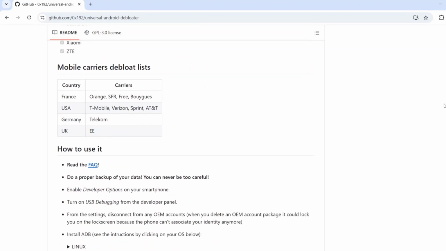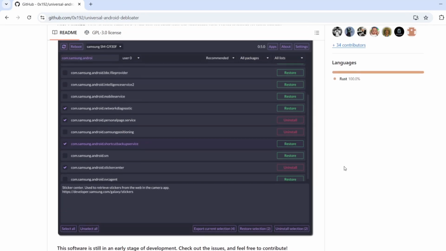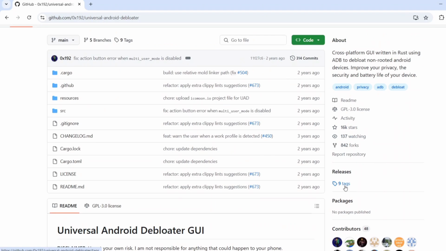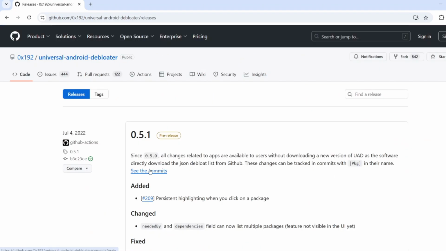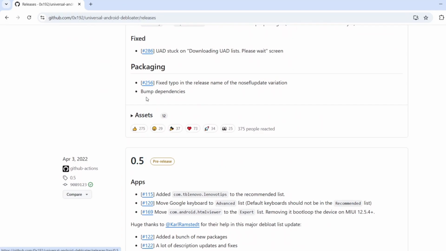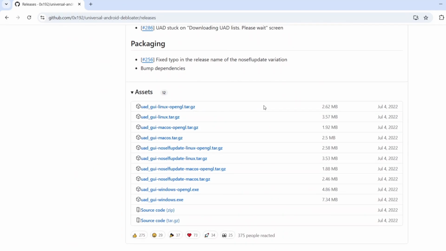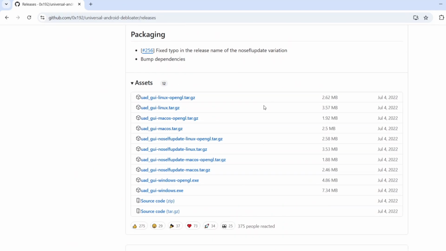Now, before we jump in, it's crucial to address a quick disclaimer. This process involves making changes to your phone's system settings. While UAD is designed to be safe, there's always a small risk involved when modifying system files. Alright, let's get down to business.